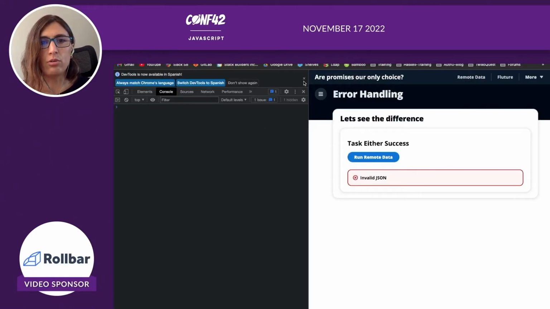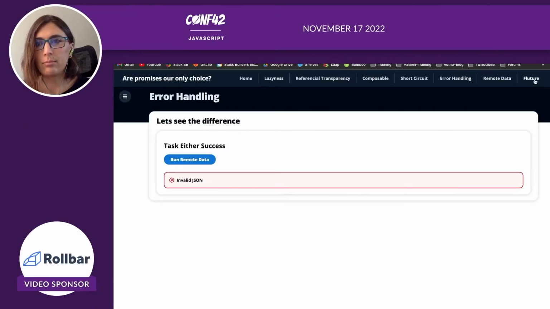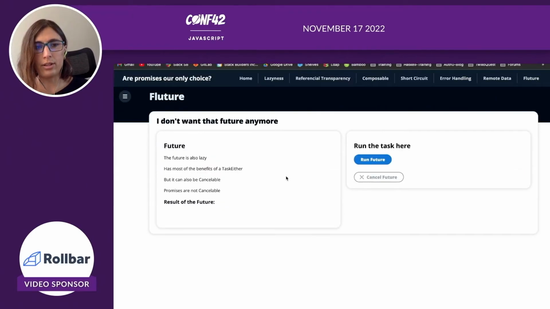Finally, what I would like to show is something about another cool library that we have for functional programming asynchronous operations, which is Fluture, right? So to make it short, basically Fluture doesn't have TaskEither or tasks or stuff like that, but it actually has futures. A future is what we can define as a lazy promise, right? It has exactly the same advantages of a TaskEither, of functional programming.